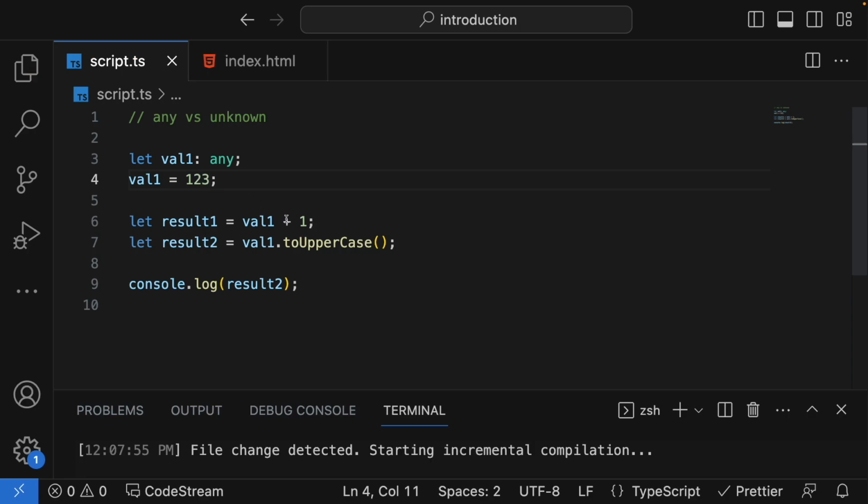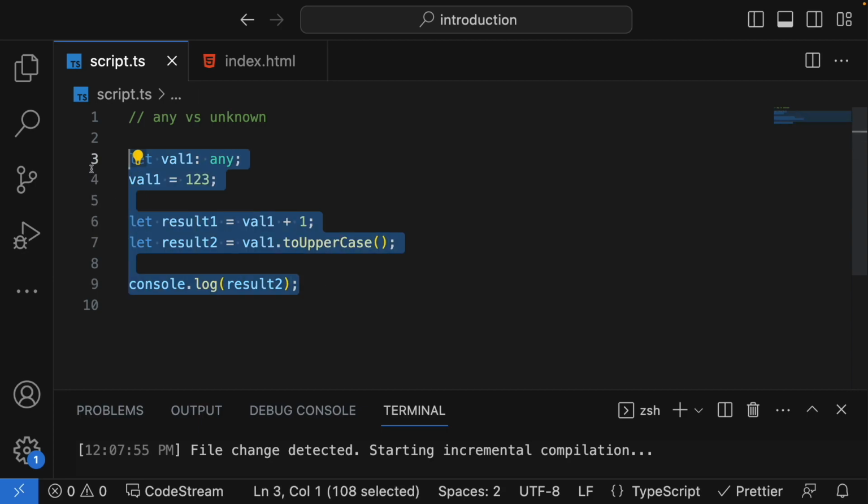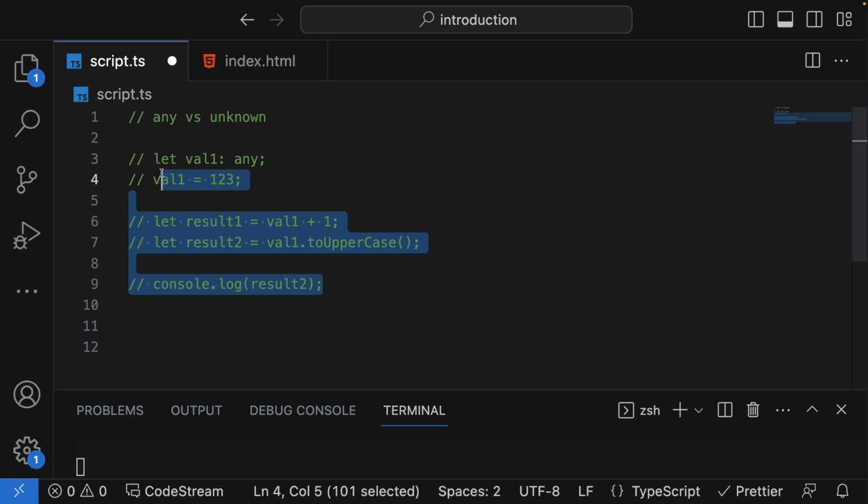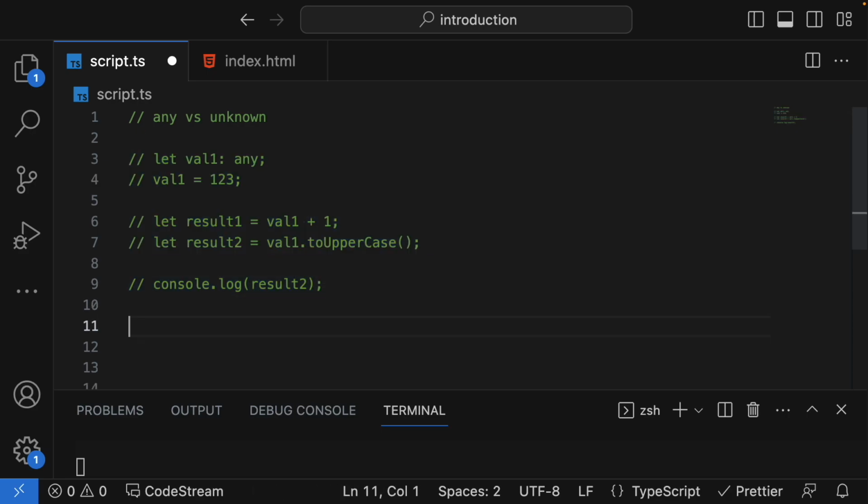So we have seen how data type checking is skipped when you perform an operation on a variable with the data type any, and how risky it is to use. Let's understand the same example with the data type called unknown. So let's quickly comment this out here and copy the same scenario, or maybe do a rewrite here.